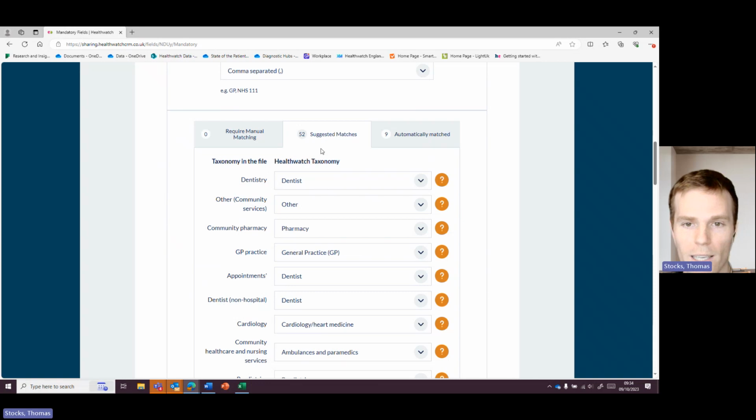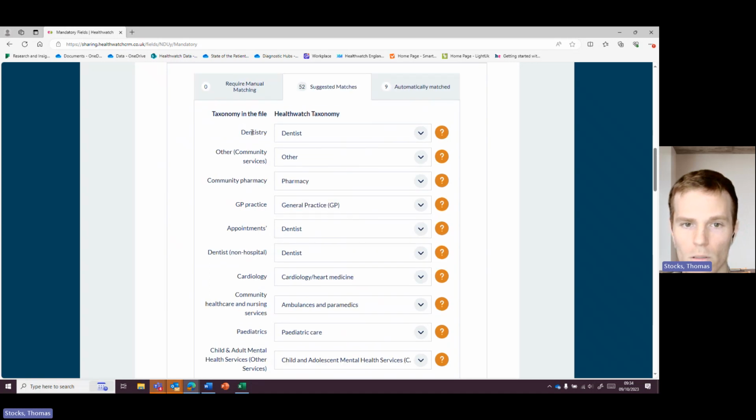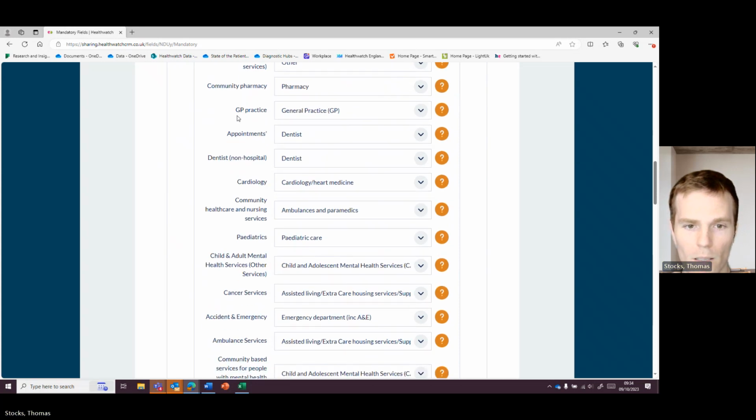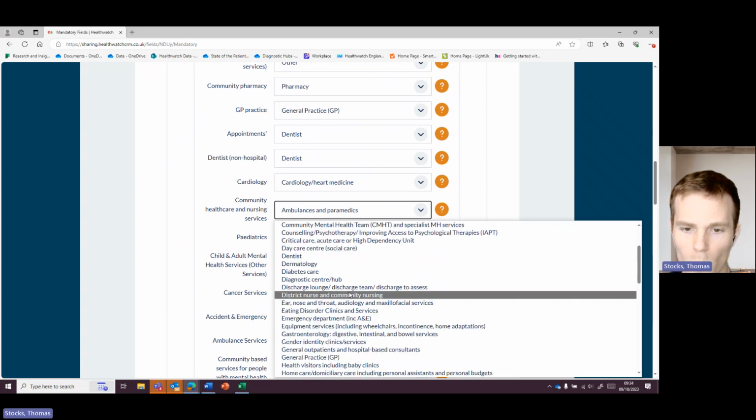So the first thing we're going to look at is the suggested matches. And this is where it's trying to match things on a perfect match. And you can see already that some of these haven't quite worked. So dentistry and dentist, that's fine. Other and other is okay. But you can see here we've got community healthcare and nursing services that's tried to match to ambulance and paramedics. So we can just change that to a more appropriate one. District nurse and community nursing.